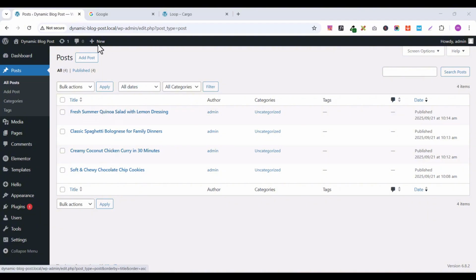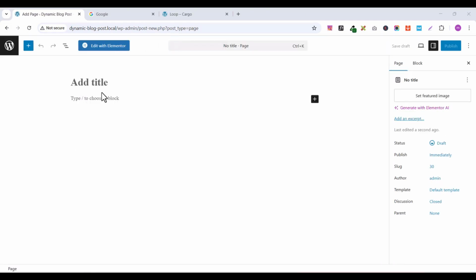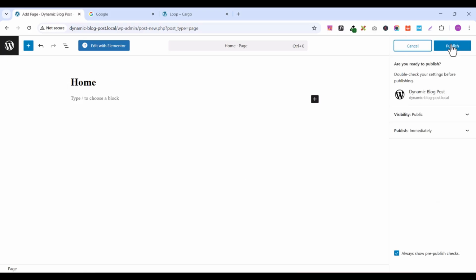So let's create our page. You click on page, and as you can see, we don't have any page here. To create a new page, you go to the top here, then click on add page. Okay, and this will open. Then here you can write your page title. Let me write loop. Okay, let me change it to home, or you can put any name as you want. After that, click on publish.